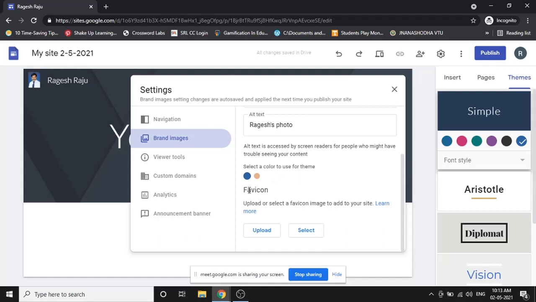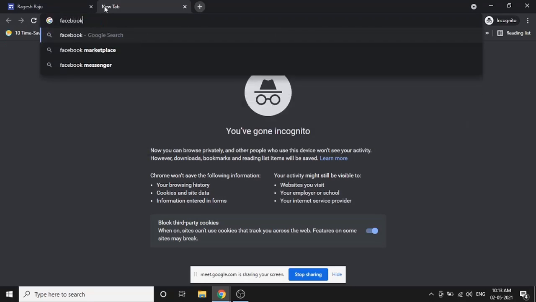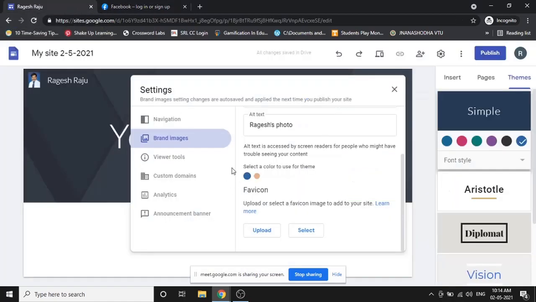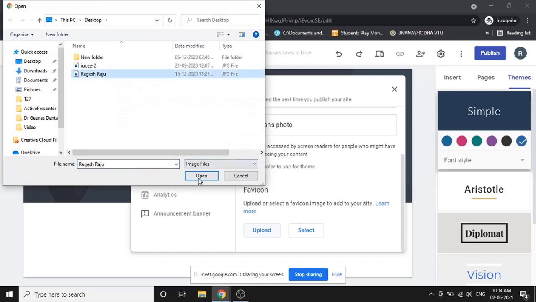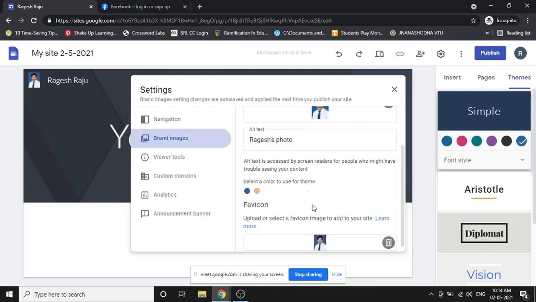Okay, next is something called a favicon. The favicon is the image which comes on the top left of your tab. Whenever you open a particular website, for example Facebook, you can see the Facebook logo coming on the top of this bar. In the same way, whatever you upload here will come as the favicon. I'll upload my image itself just to show you how it comes. I click on open, so that image is added there. This will come only once you publish it. I'll show it later how it comes here.